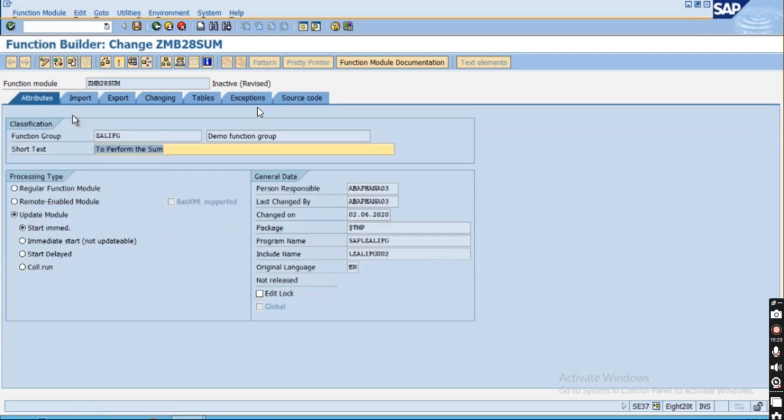Apart from this, you can see the person who has created all this information, the package, and the program name. What is this program name? This is the function group name. When we create the function group, at that point of time, the master program gets created, and that's the name of that particular program.